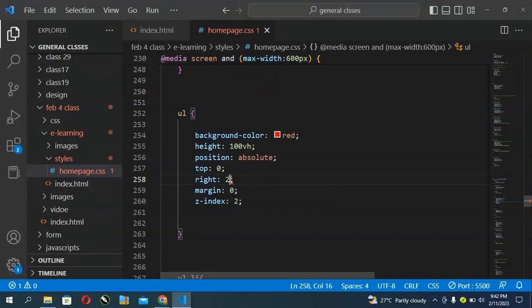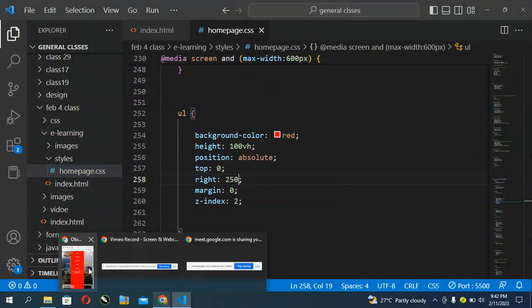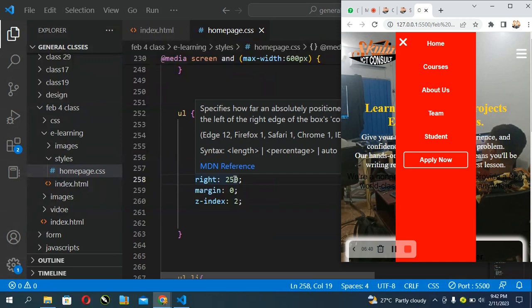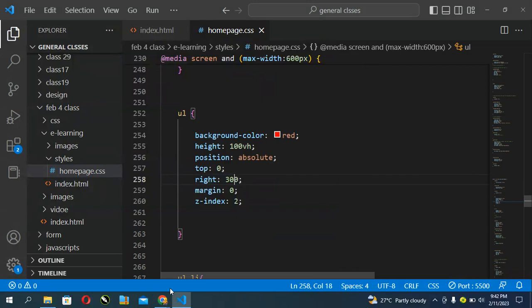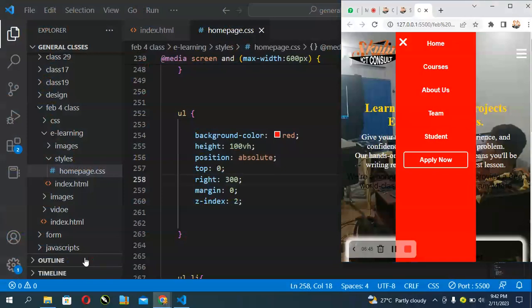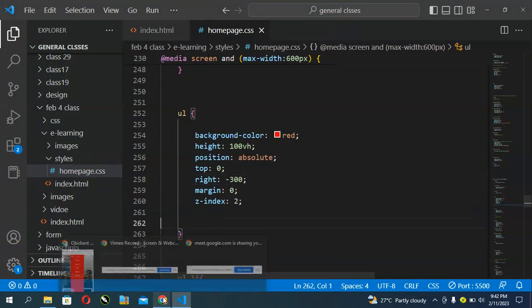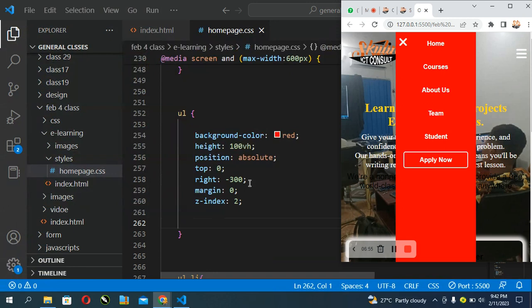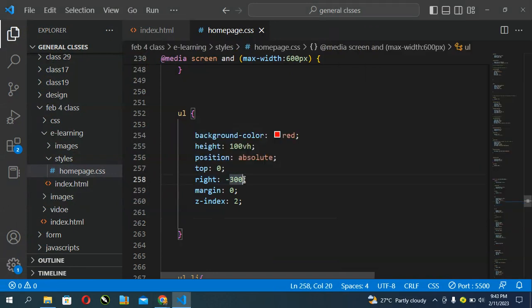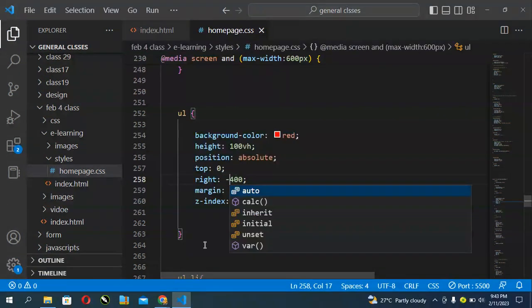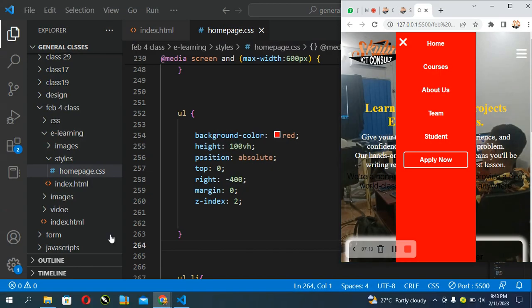This minus 200, or let's try 250. 300 minus... what is it not supposed to... what is it not minusing?